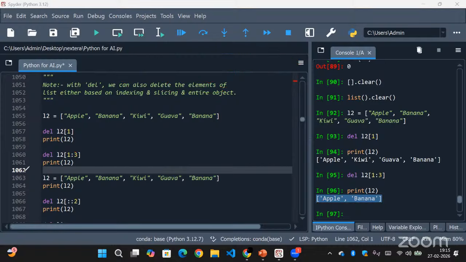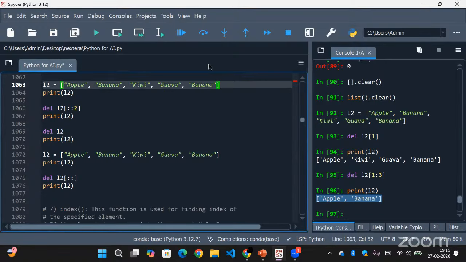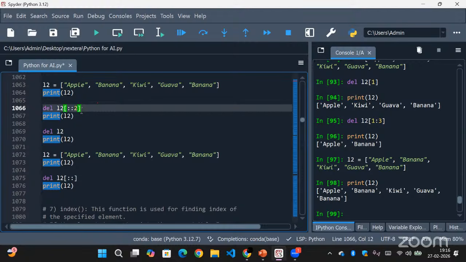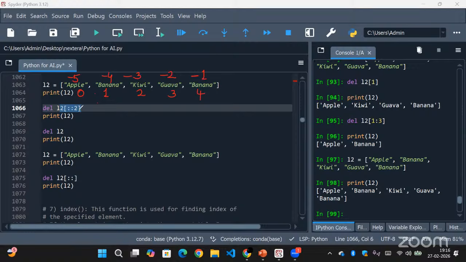Now we'll take a fresh L2, that is list 2. So now list 2 is apple, banana, kiwi, guava and banana again. So this is a new list. We are taking it and performing one more kind of slicing. Just let me write it. First, the values. The indexes are 0, 1, 2, 3, 4 and negative indexing is -1, -2, -3, -4 and -5, right?